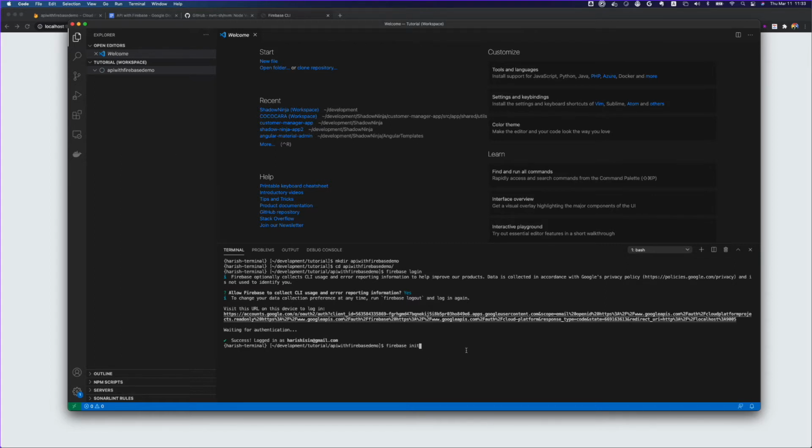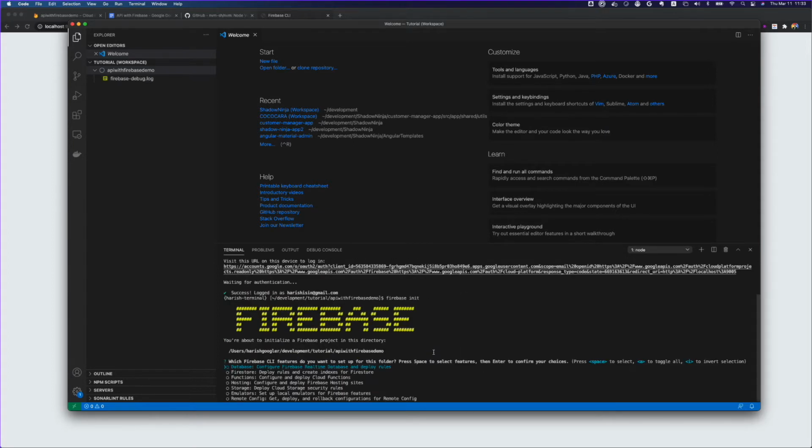So let's do firebase init, and then it's going to initialize. This time we want to do Firestore code. We want to write something for Firestore. So we have to create functions. I'm going to use the arrow keys on my computer, and then press space to select it. You select by pressing space. Now functions is selected, and press enter.